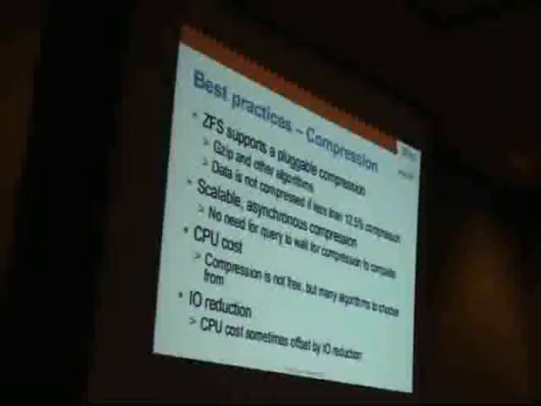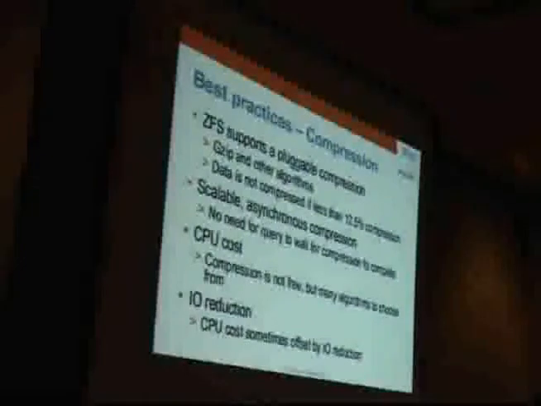Some compression. In ZFS, I'm going to go a little faster because we're short of time. We have multiple algorithms to do compression. If it doesn't compress below 12.5%, it's not going to be used. The problem with compression is there's a cost associated with it, so you use more CPU. But in many cases you get a better compression ratio, so you can do fewer I/Os, and that kind of compensates for it.